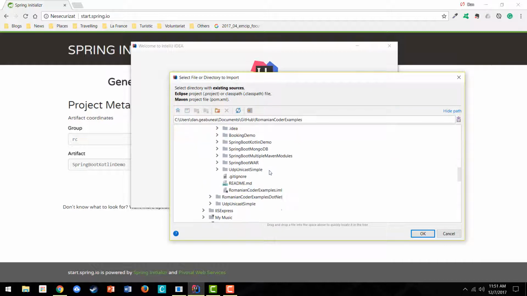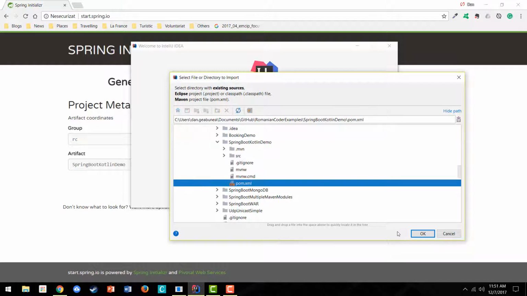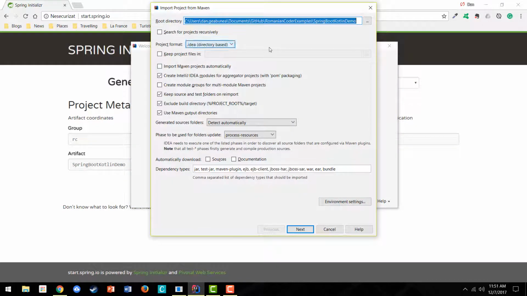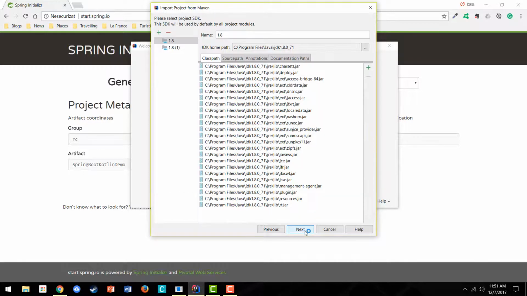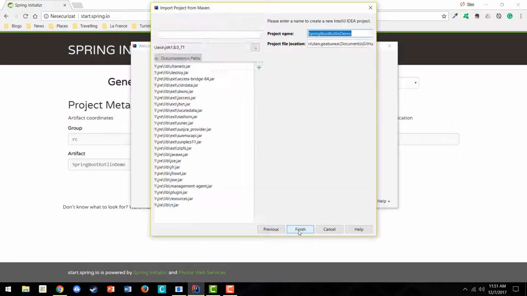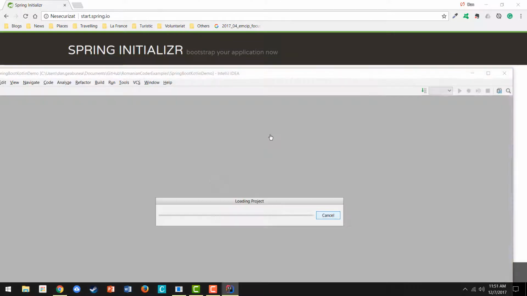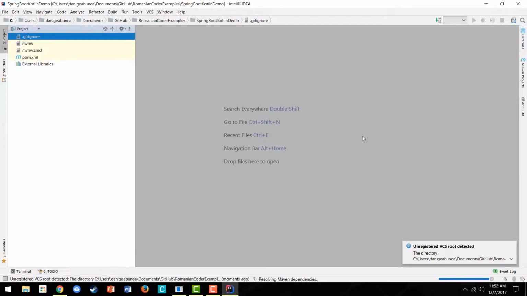I'll go to GitHub, Romanian coder examples, Kotlin demo, and we'll open the pom.xml. Okay, next, okay, next, and that should be it. And now we should have a new Spring Boot application based on Kotlin skeleton. We'll just give it a couple of seconds to resolve all the dependencies.